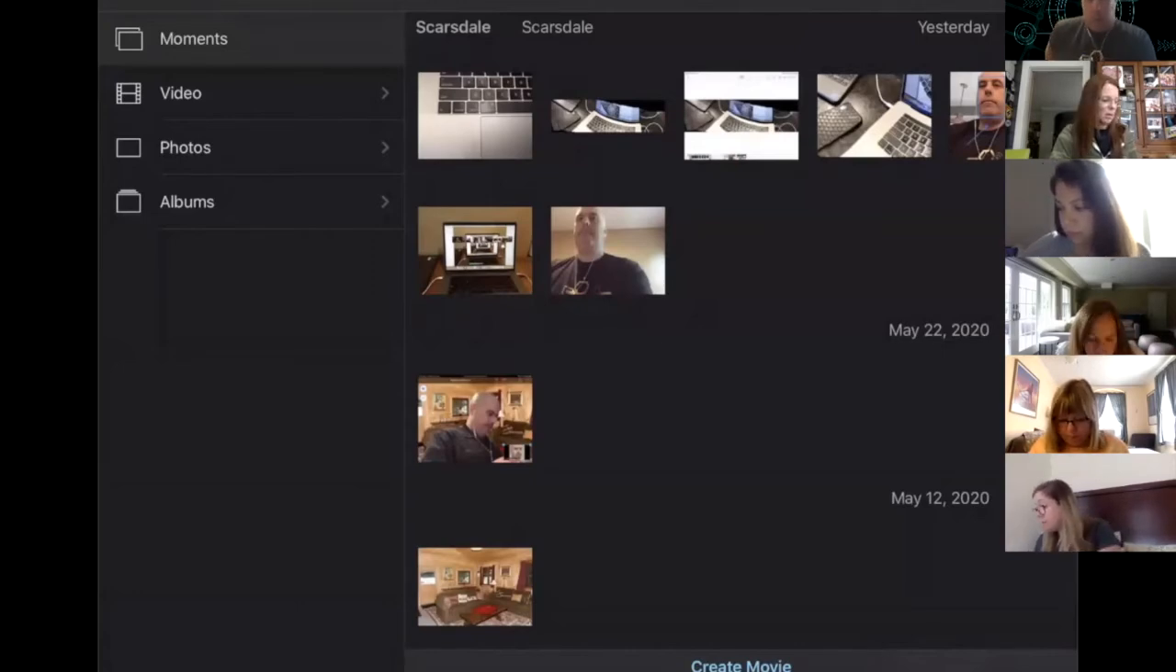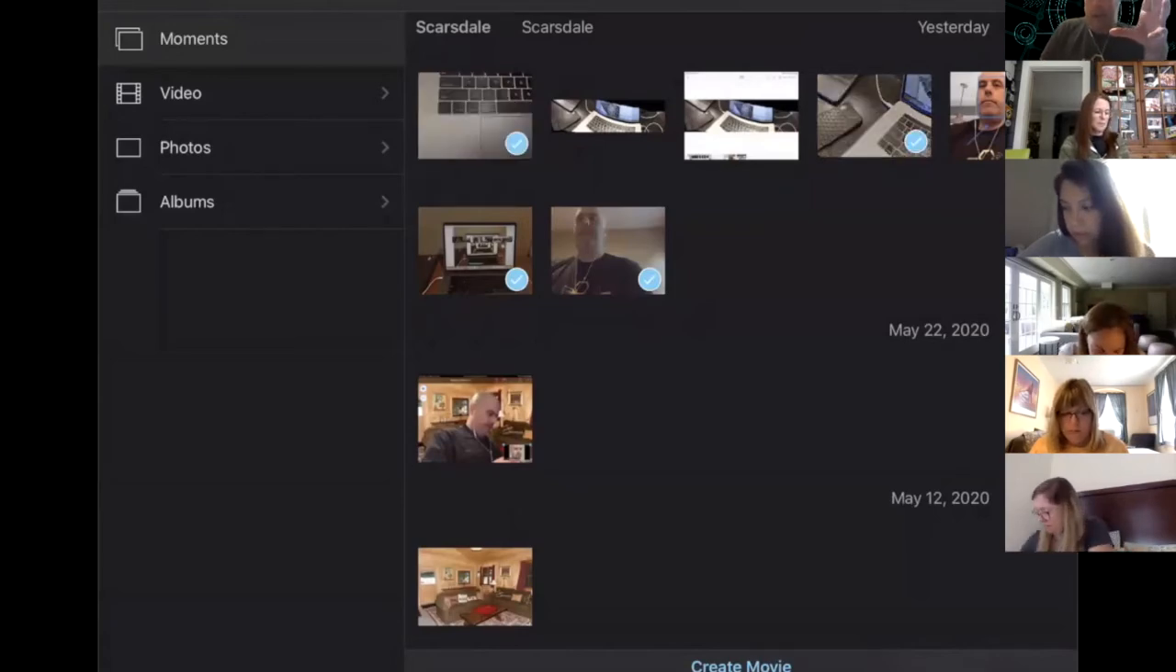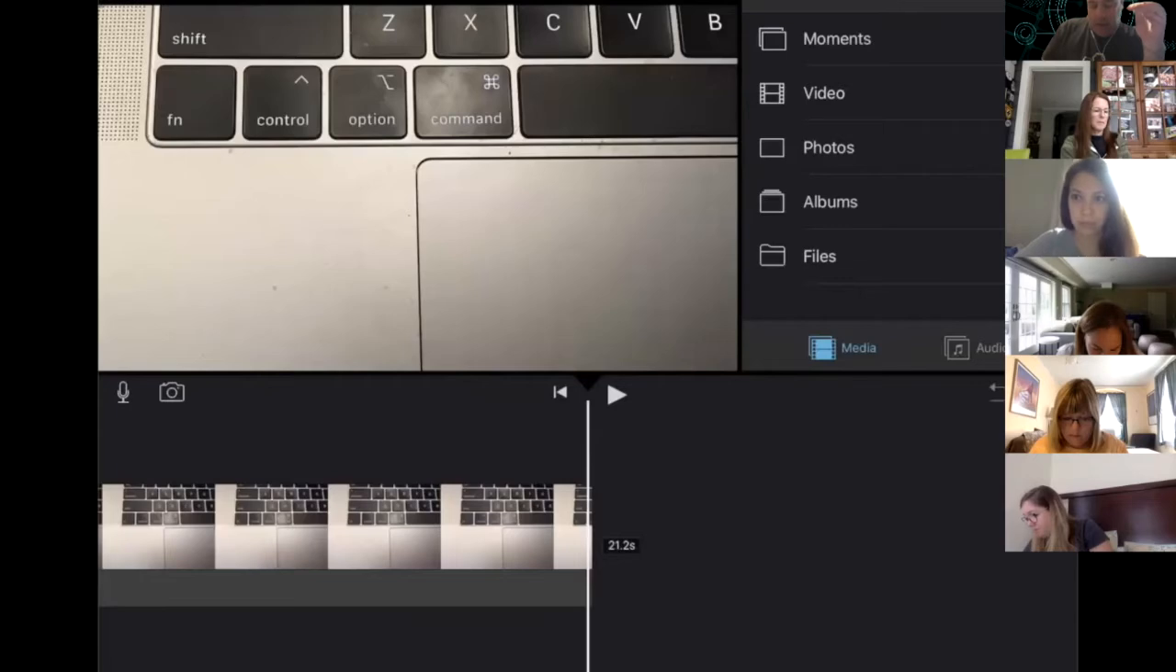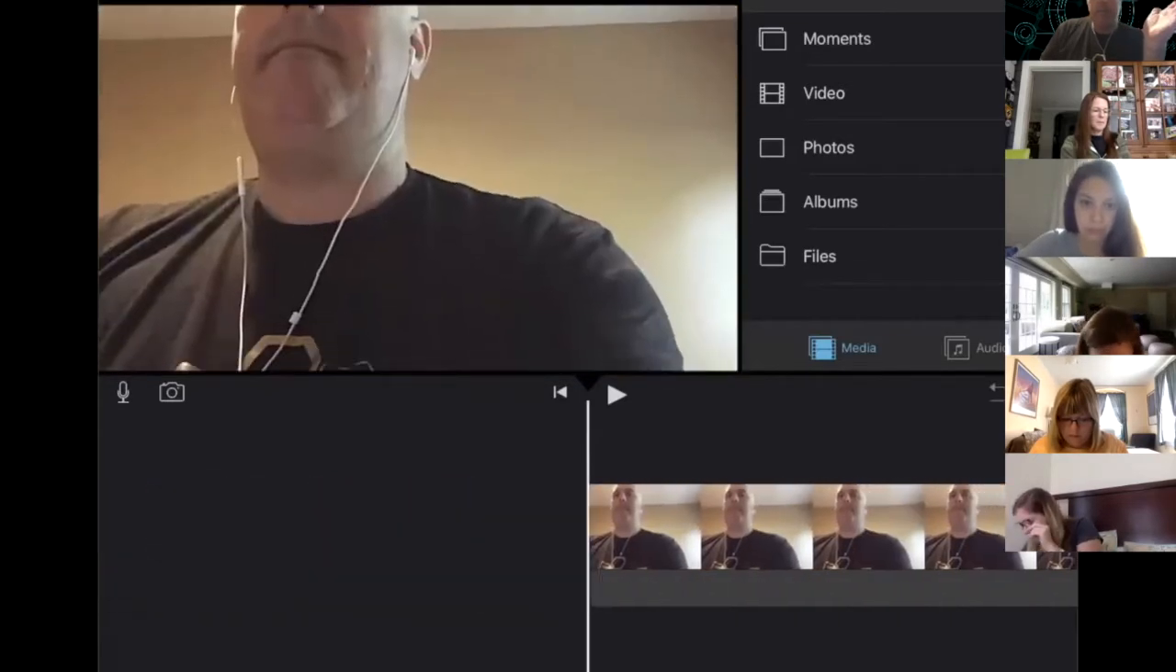Now, what we can do is select a bunch of clips that you have. Let's say I wanted to choose all the ones from this course. These are all those pictures I've taken, from my camera roll. On the left-hand side, you'll notice it has videos and photos, so you can pull other media from your device, and I'll create the movie. Now, all this did was stick these clips in order.